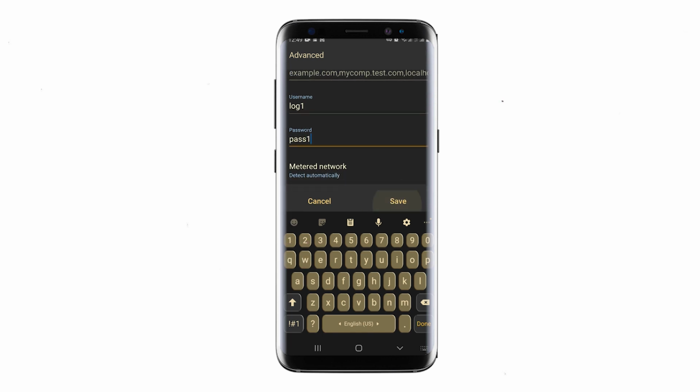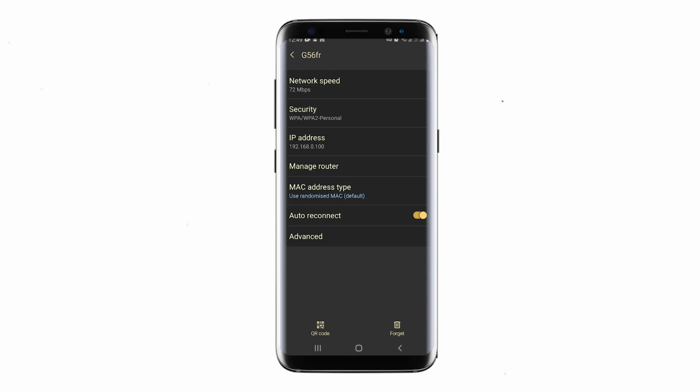And there you have it! The proxy is now set and you can start using it while working on a network from your Android device.